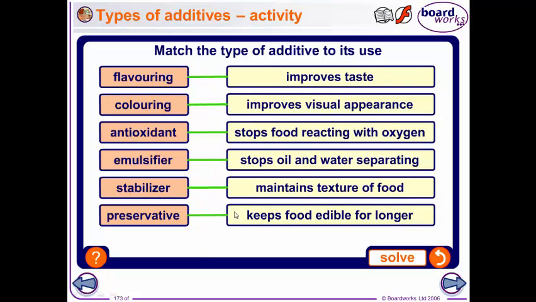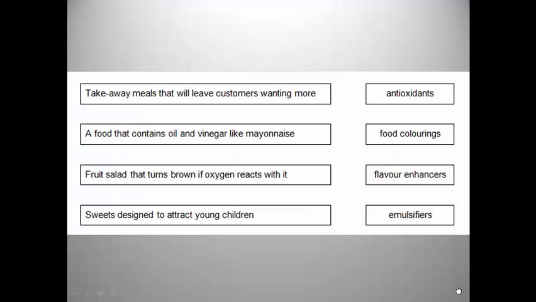Those are all the things that it does. You're more than welcome to pause the video and have a read in case you're not too sure of what it does. Same thing with this. Have a go. Turns brown, fruit salad turns brown. Which one? Antioxidants. Takeaway meals, leaving the customer wanting more. That's going to be flavour enhancers. Food that contains oil and vinegar like mayonnaise, that's going to be an emulsifier. Sweets designed to attract young children. Well, children like brightly coloured sweets, so it's going to be food colouring.